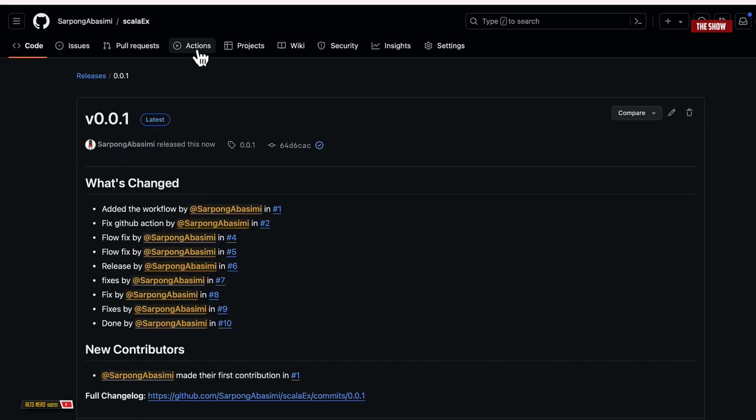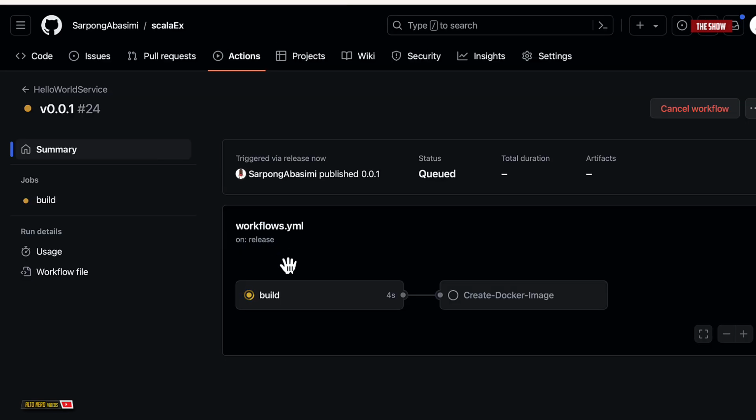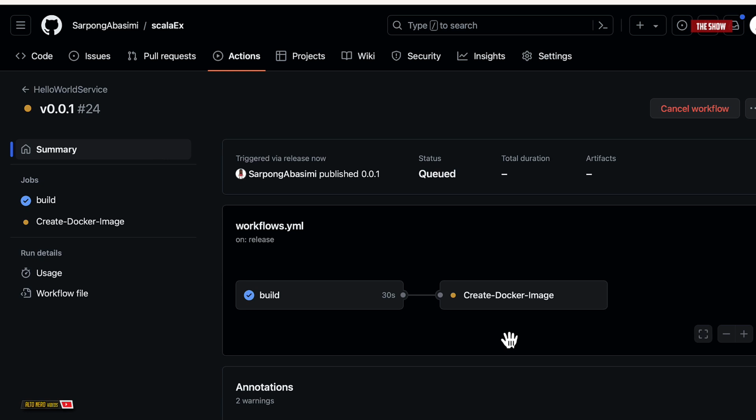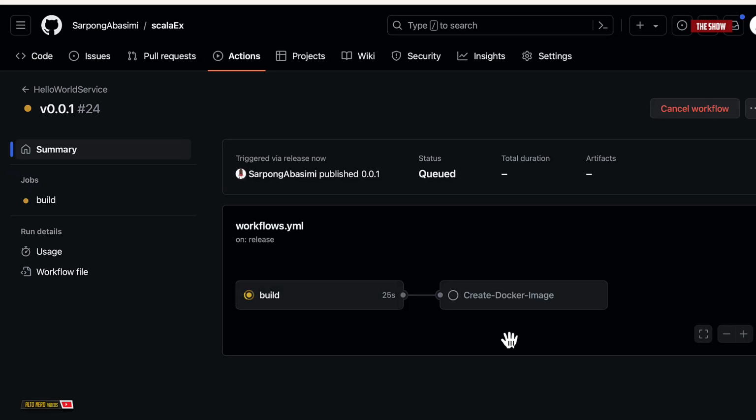Now if I check the actions, as you can see, I have an action being triggered over here. What I'm expecting is for this to finish running and then kick off the create Docker image. If everything within the create Docker image is correct, what should happen is that this should create an image of our application and then push it to the ECR repository as we specified.